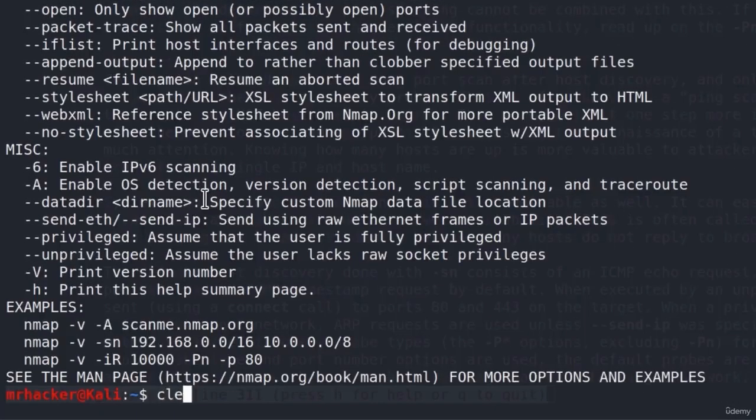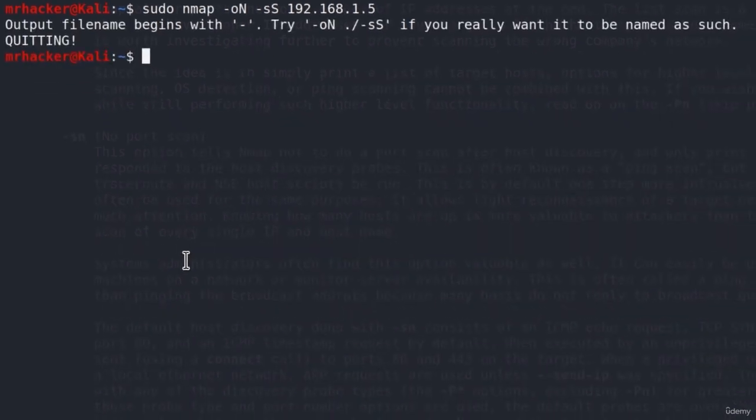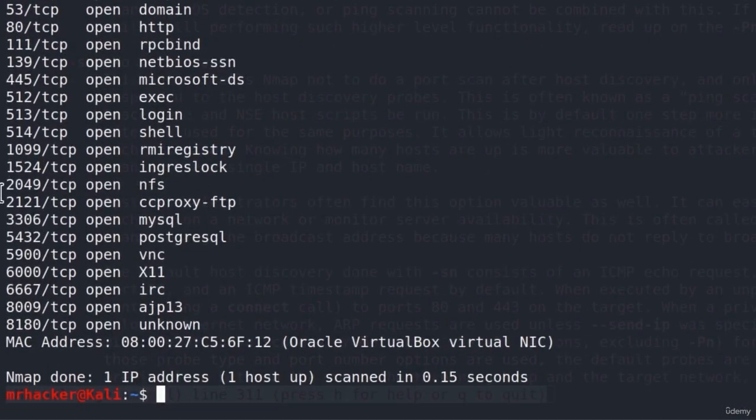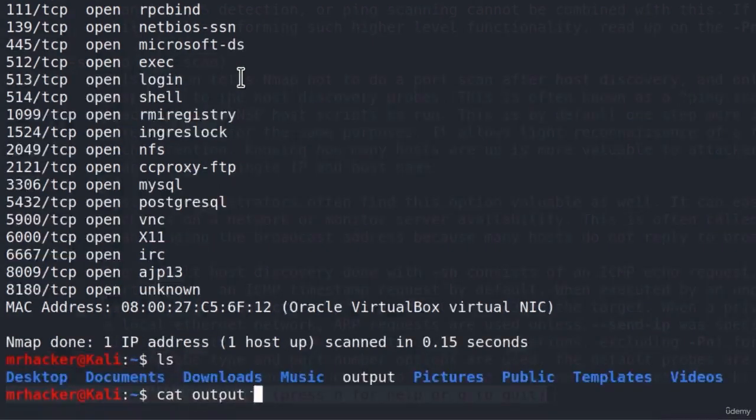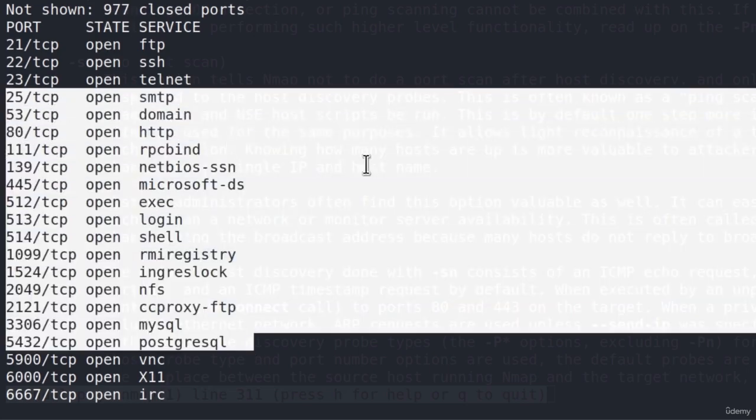So if I go down here and type nmap -oN and then -sS, of course we need to run this with sudo. And we specify 192.168.1.5. Output file begins with, we need to specify the name of the file that we want to save it to, so let's just call it output. And here it is, we get the output to our terminal, but if I also type ls and cat the output file, we also get the results saved inside of this file.